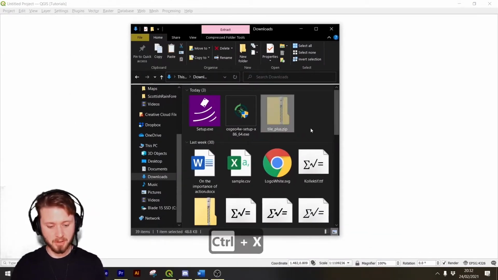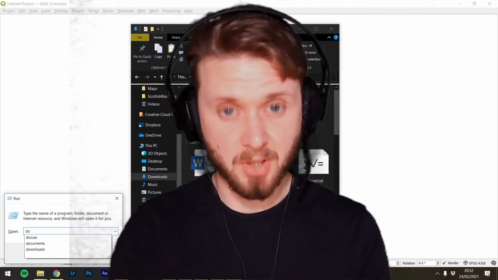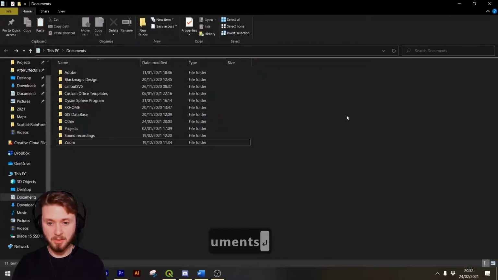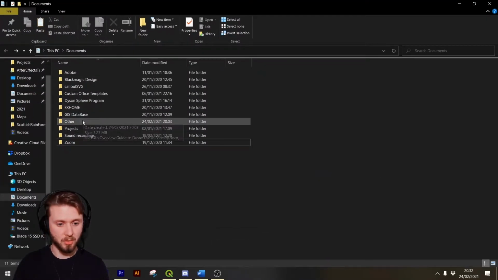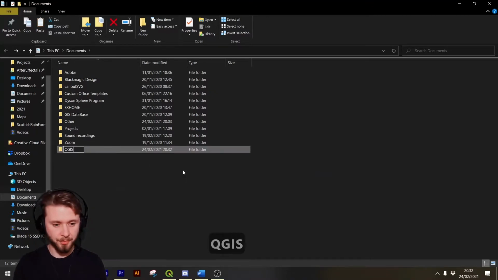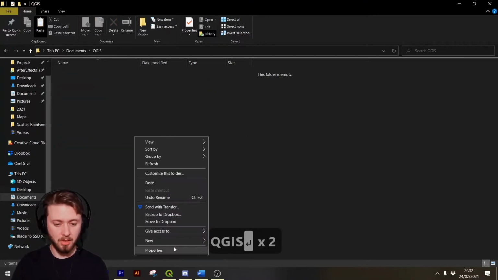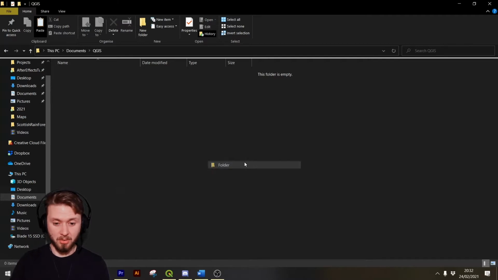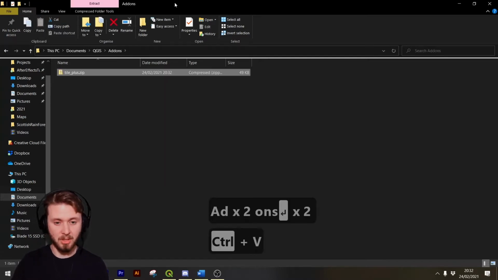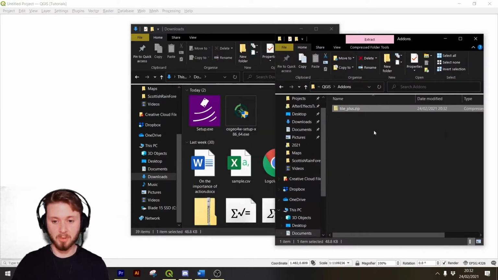So there's Tile Plus. You can also do the same trick to get to Documents, as you can see here. So I'll just drop this into, we'll create a new folder called QGIS. A new folder here called Add-ons. And then you can either Control-C, Control-V, or drag and drop it in.